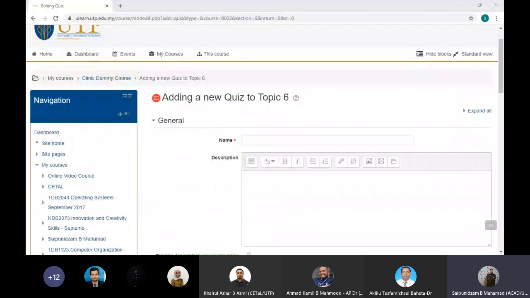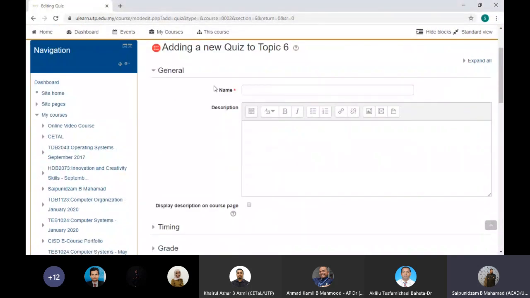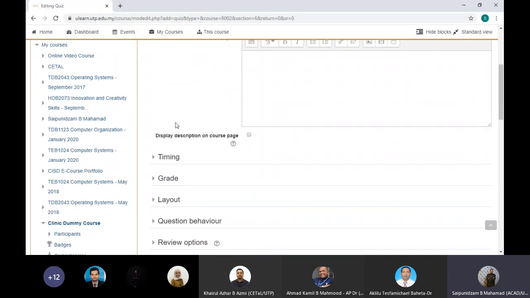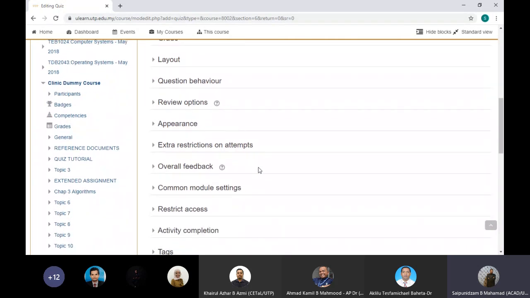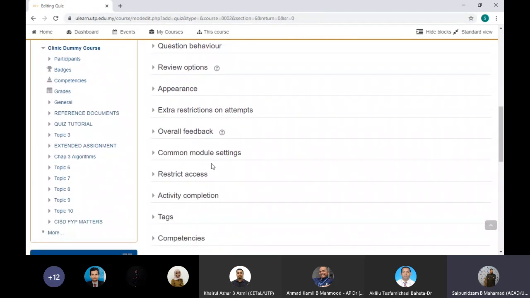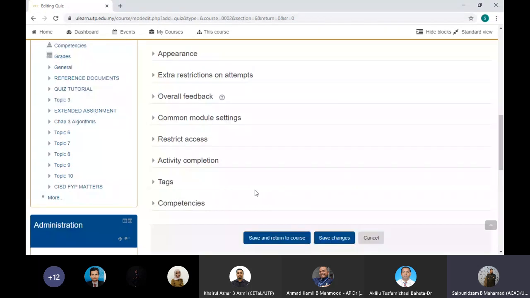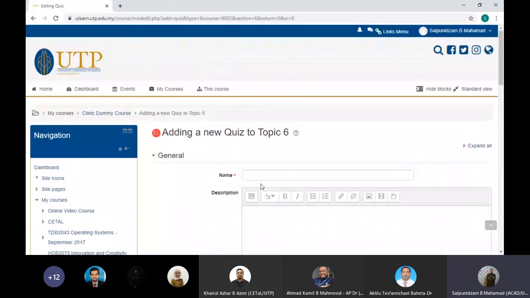Go back to the page just now. There are the general section, timing, grade, layout, question behavior, review option, appearance, extra restriction on attempt, overall feedback, common module setting, restriction, activity completion, tag, and competency.